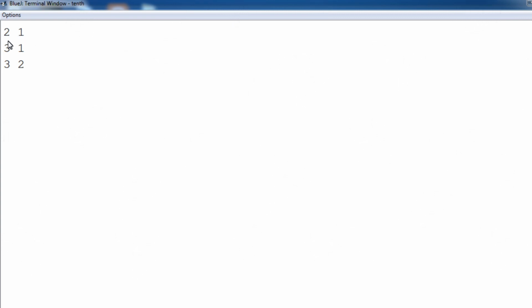As you can see, the output is 2 1. So 1 1 was not displayed because from there itself we came out of the inner loop, and now 2 1 is displayed, then 3 1, 3 2.